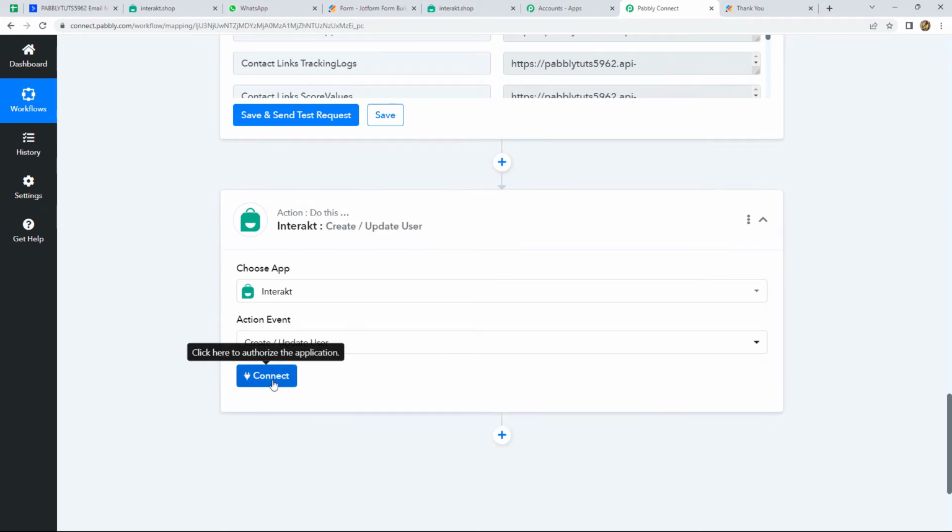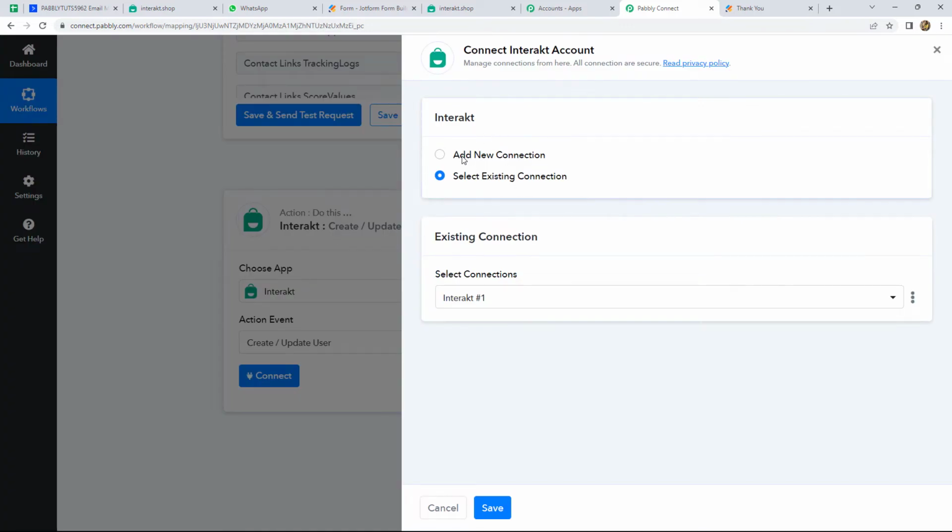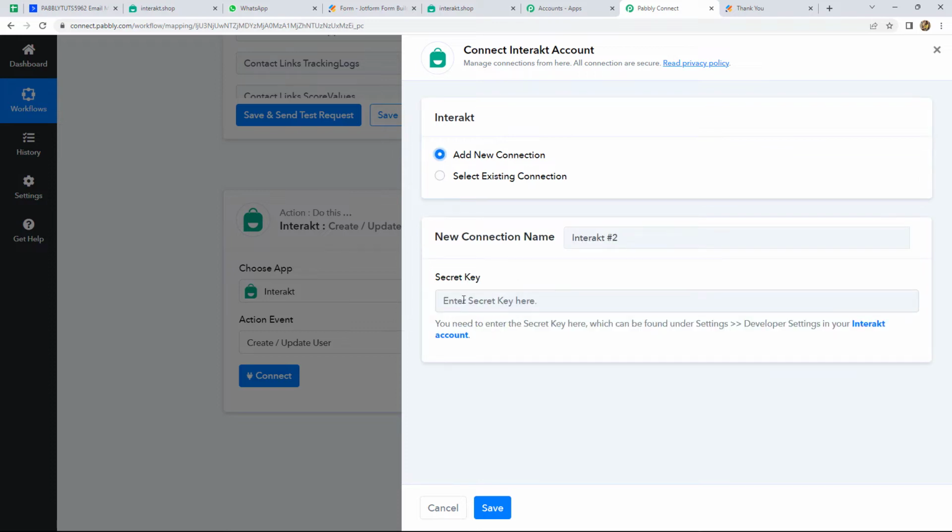And now we have to click on connect, and again it is asking add new connection or select existing connection. So we'll click on add new connection and then we have to paste our secret key here. From where we are going to find that secret key, for that we have to go on an Interact account and then under settings section we have to go on developer settings.